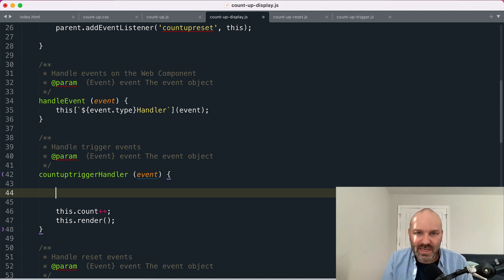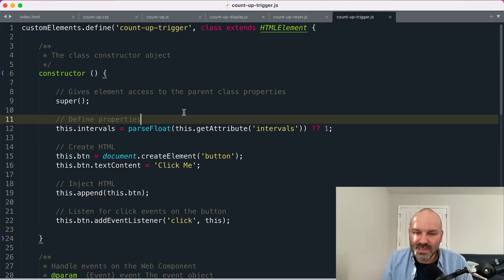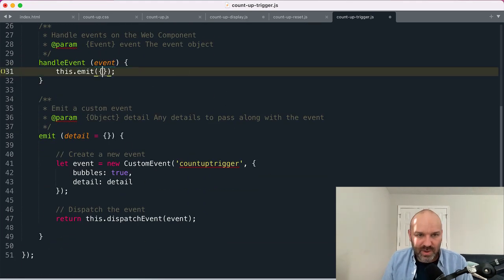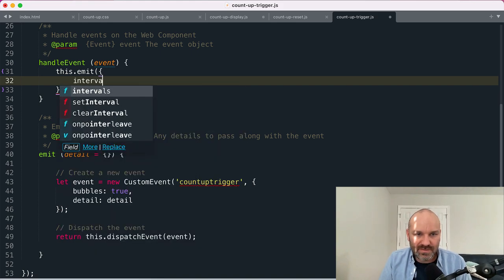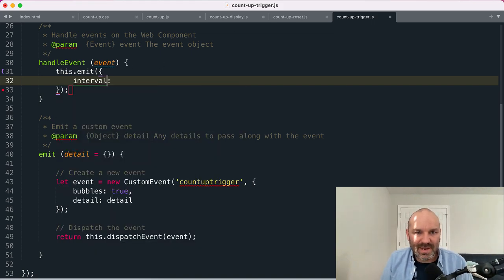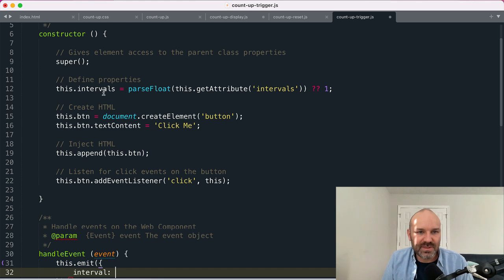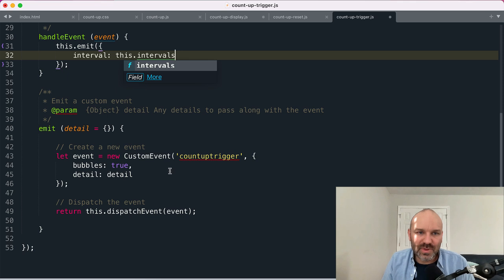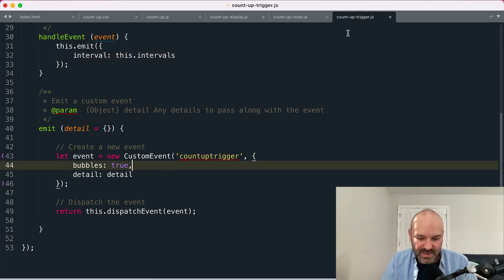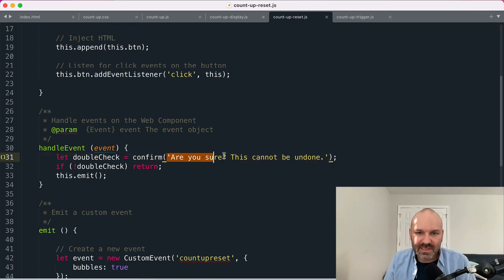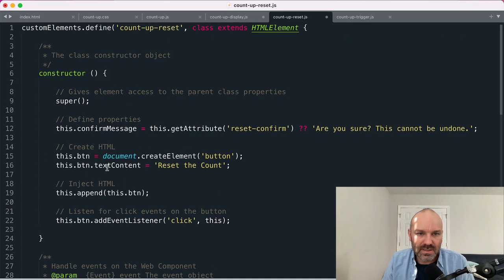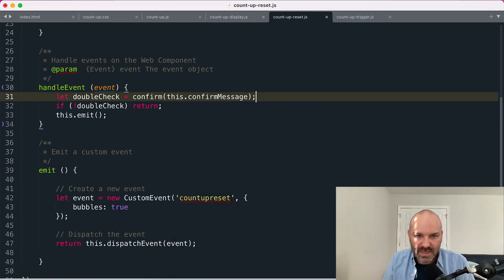Actually, we'll come back here for a second. Let's go to the trigger first. So in our detail, when we emit, we're going to say interval equals, or let's say amount. Yeah, we'll call it interval. So the interval is going to equal this intervals. So we'll send this along directly from the button to the display. In our reset for our confirm message, we're going to say this equals confirm message.